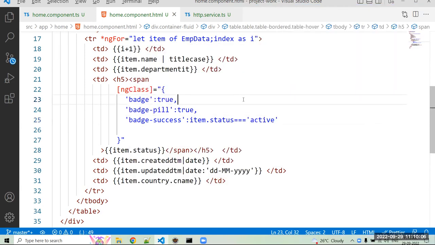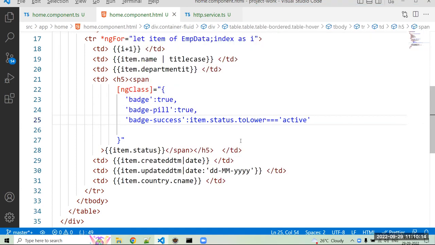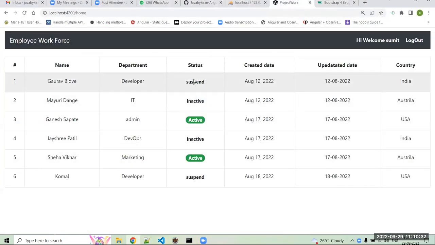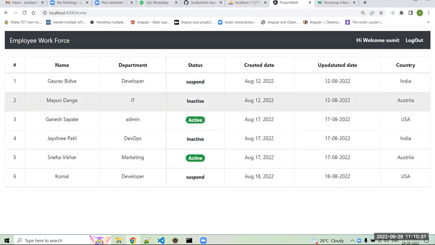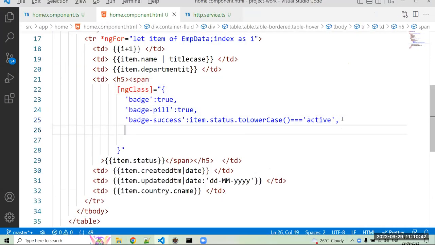Now I have to make a uniform format to check that condition. For that we use the toLowerCase method. We directly use that toLowerCase method, meaning the status is in lowercase format, and check that you are active. If status is active, then only the success class is applied. If you see here, only the active status is applied, otherwise suspended and inactive will not be applied. Now we can also mention the other classes here as well. Same condition we can mention here.